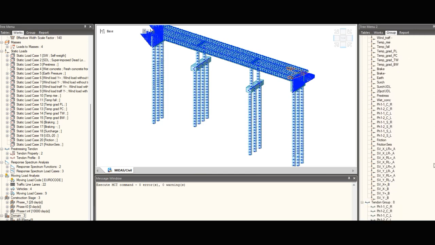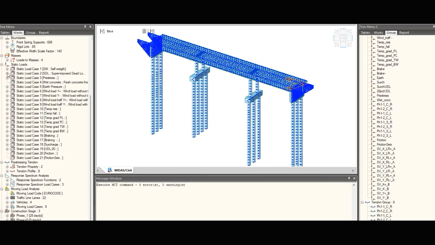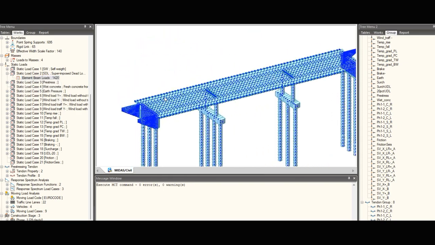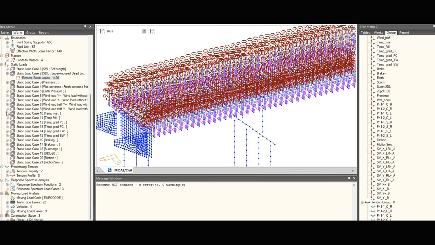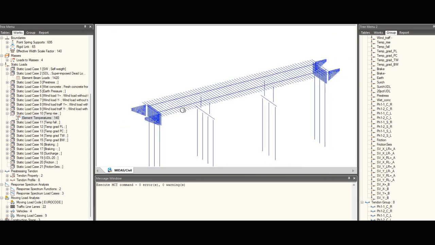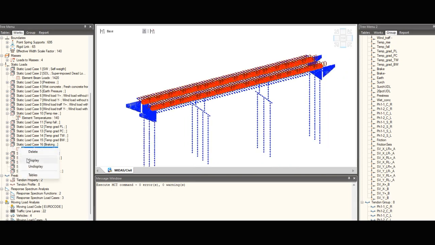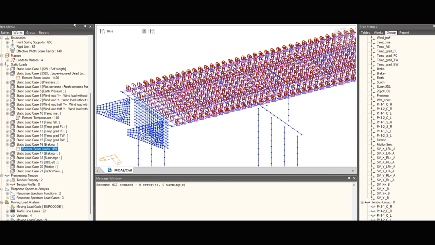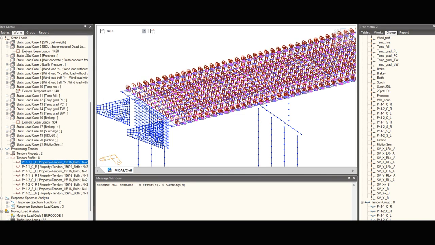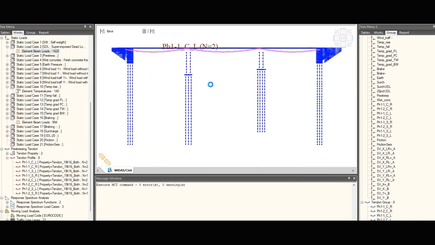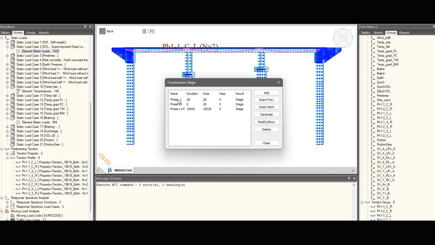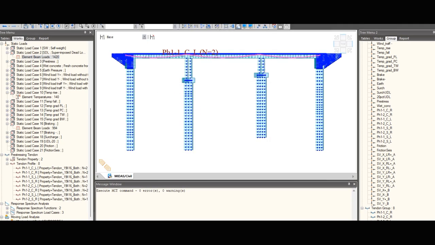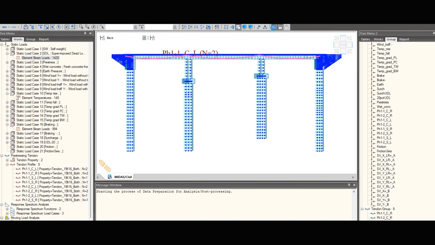As you can see, after the model generation, zero manual work is required. All of the data, for example, for superimposed dead load, for temperature rise, and for braking loads, etc., is automatically generated. Also, data required for tendon generation is automatically generated, and it follows possibly the construction stage data that we may have defined. All that is needed after this is to perform analysis and check results.